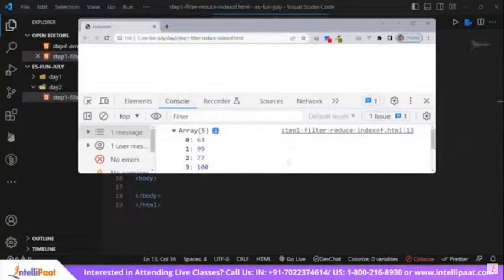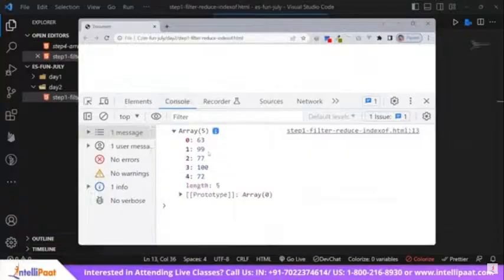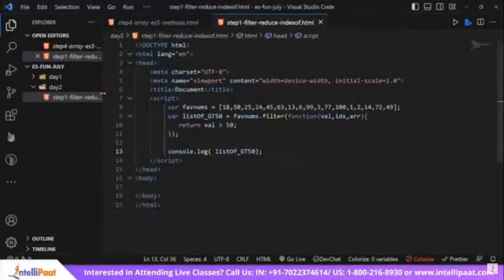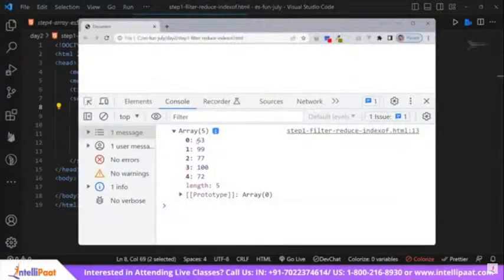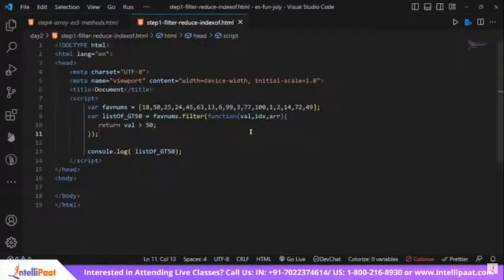All the values that are greater than 50. So we have only a few values. Greater than 50 is my expectation, so 50 is not included. 63, 99, 77, 100, 72. Those are the numbers that I've got here. Easy filter, pretty easy to work with, isn't it?